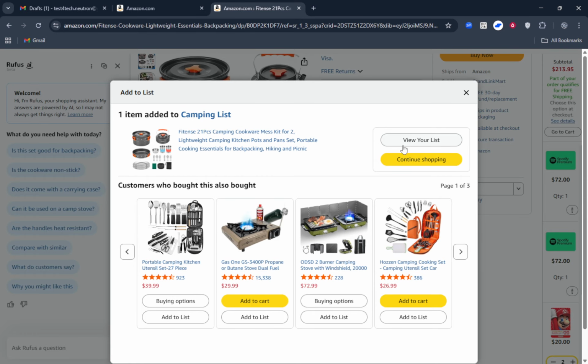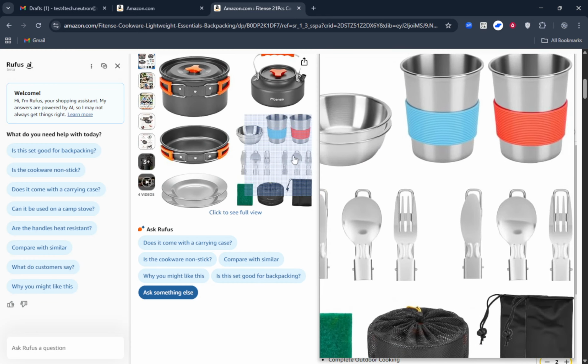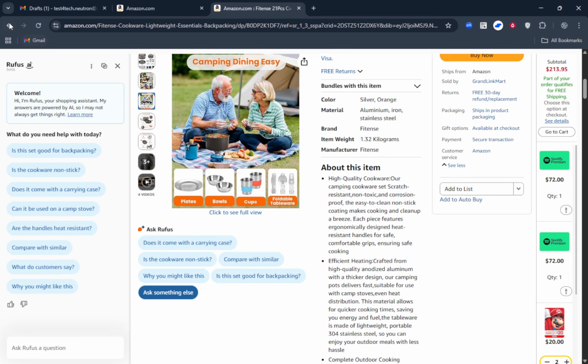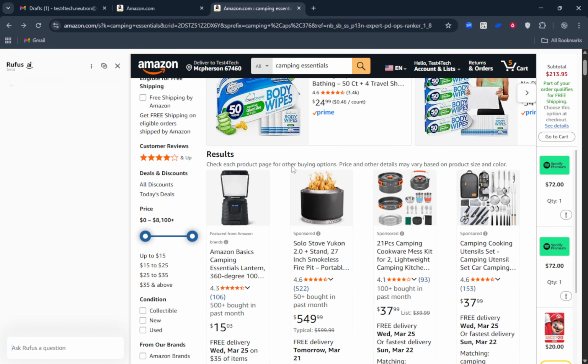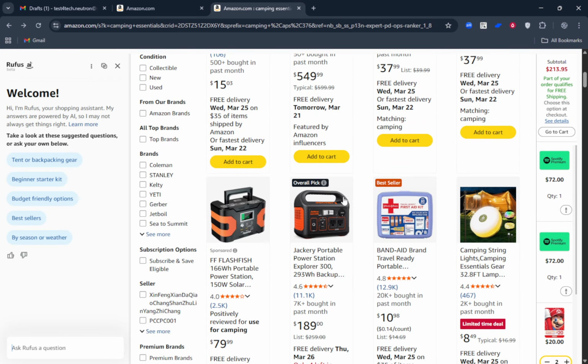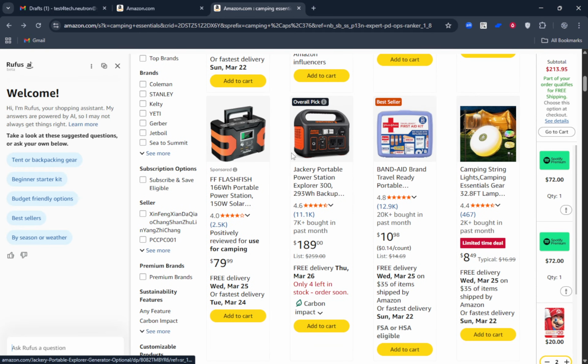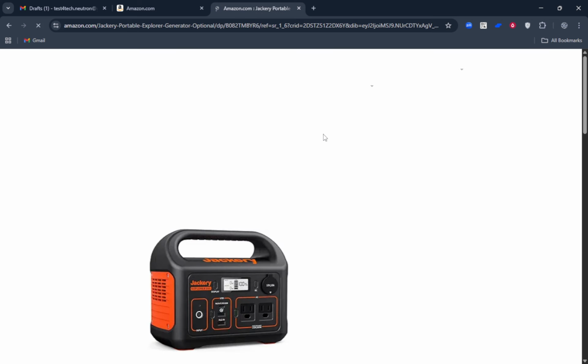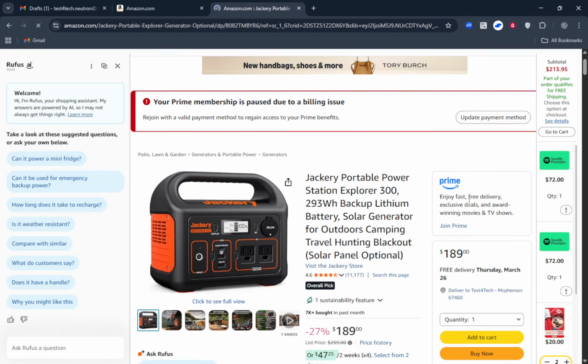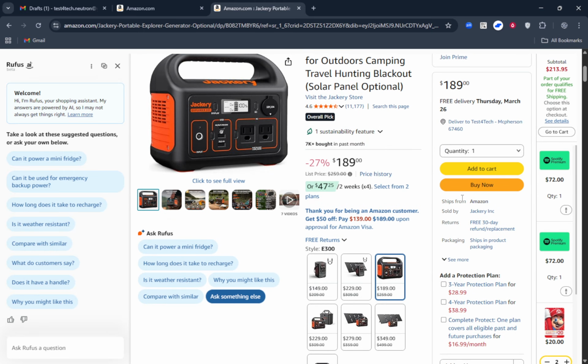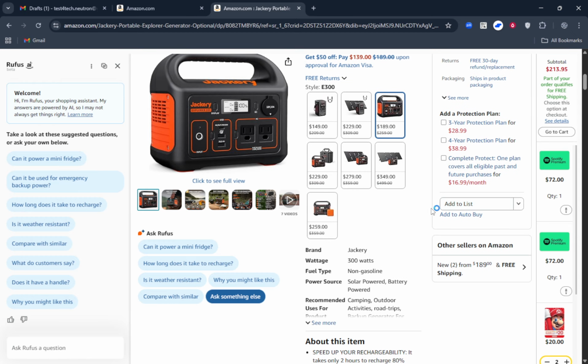A few helpful notes as you add items. Add to List is not the same as Add to Cart. You're not buying the item yet, you're simply saving it for later. Items will stay on your wish list until you remove them. Even if you purchase something, it can remain on the list unless you change the list settings to hide purchased items. Also, if the product has options like size or color, select the variation you want before adding it to your list so the exact version you prefer is saved.